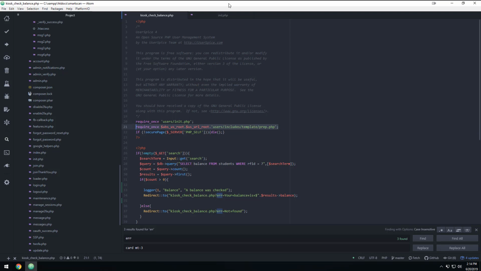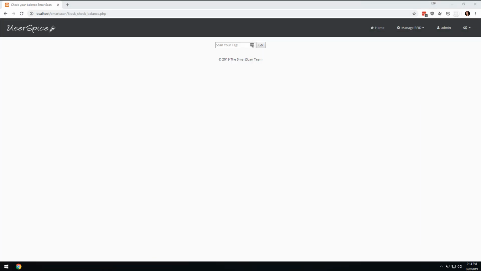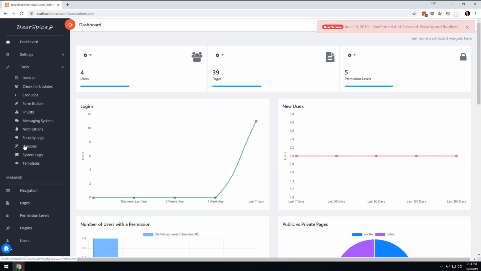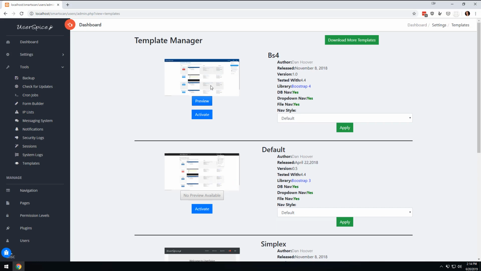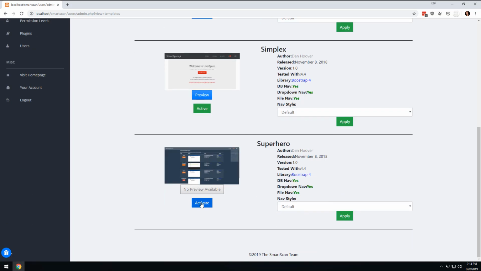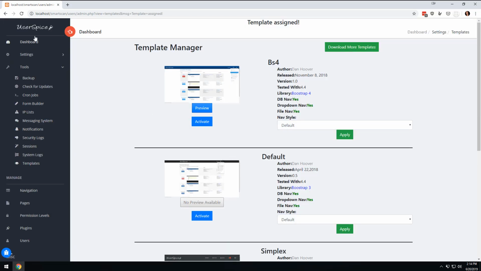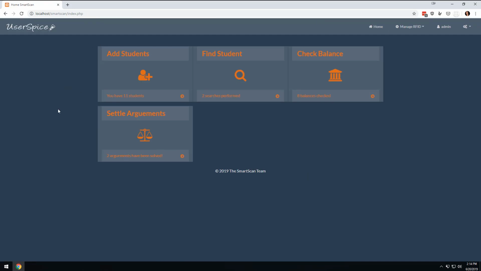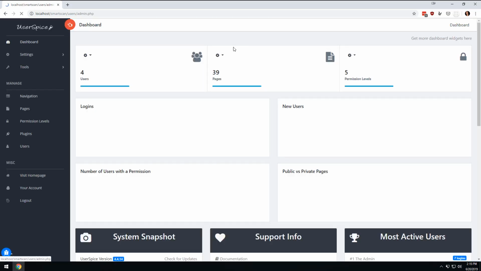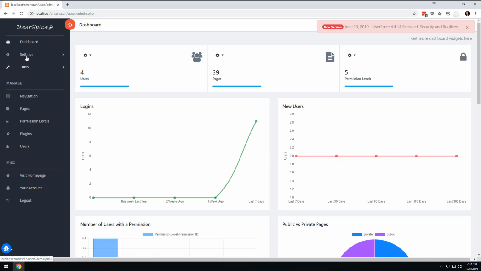And so if we were to go into our template manager, in fact, we can do that, and you can see if you go here to tools and templates, right now we are on the BS4 template, but if we come here to superhero and come back to the dashboard, we've changed the look and feel of the entire site. That is horrendous looking. We've changed the look and feel of the entire site there, and all of that stuff happens because we load these templates up.